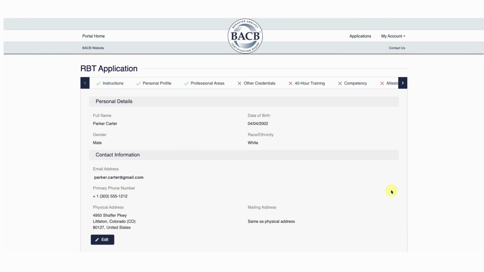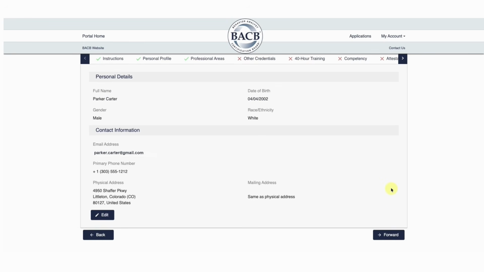First, review your contact information. Make sure everything is current and correct. We recommend using a personal email address, one you'll always have access to, so you don't miss any important updates. Also, double-check that the name in your BACB portal account matches the name on your current ID.